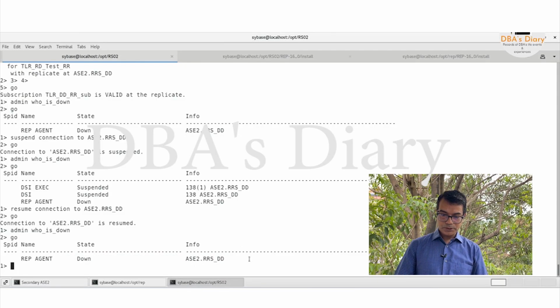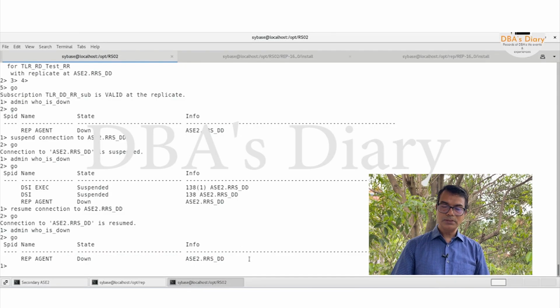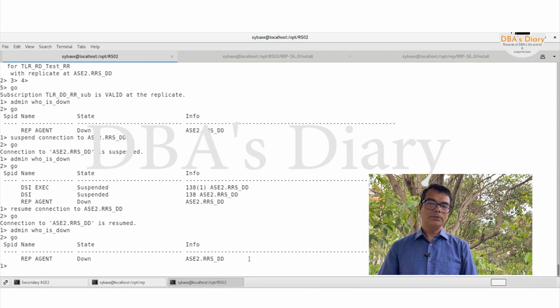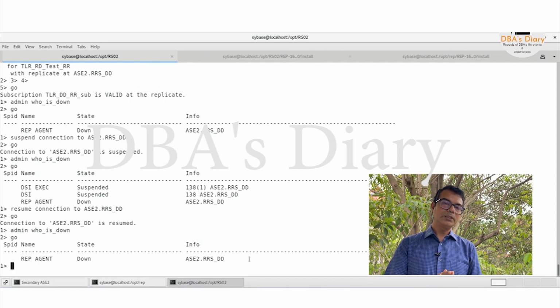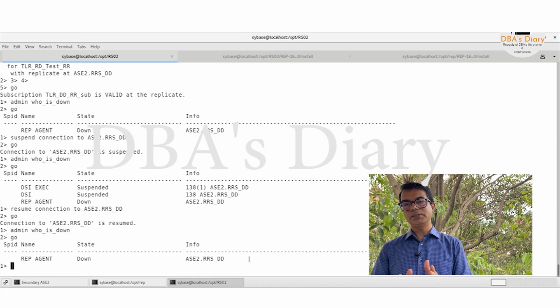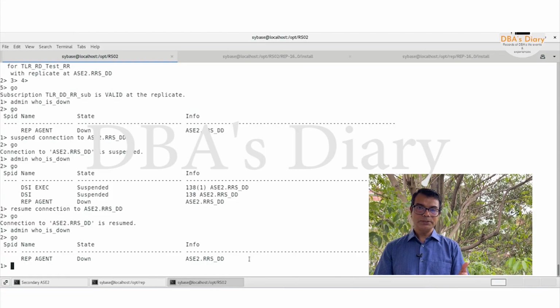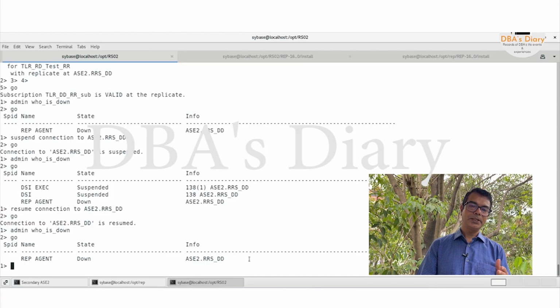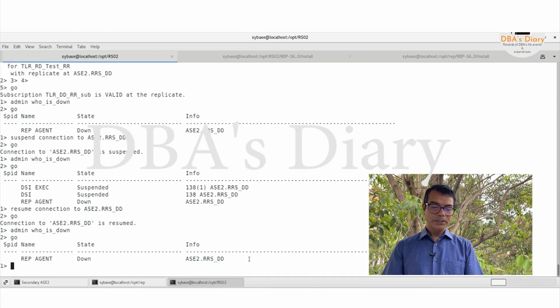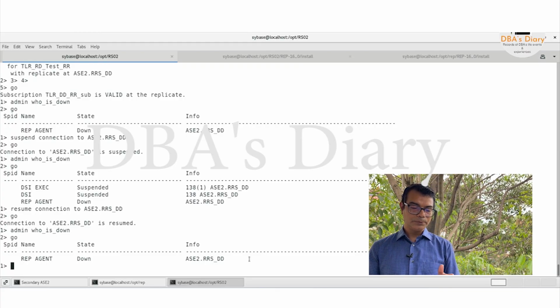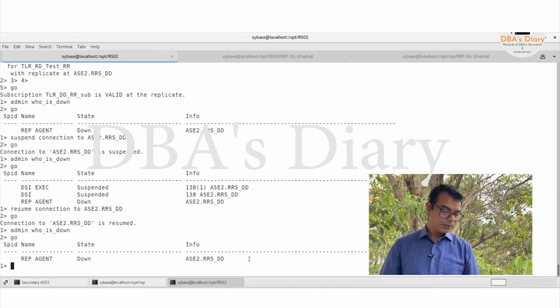That should be pretty much it for the route creation and how we set up replication from primary to secondary ASE server using two replication servers, PRS and SRS, the primary rep server and secondary replication server. In the next session we will see how to set up bidirectional replication. We will use the same setup because we have also enabled it for bidirectional, and then we will show how it works from secondary to primary. Thank you very much.